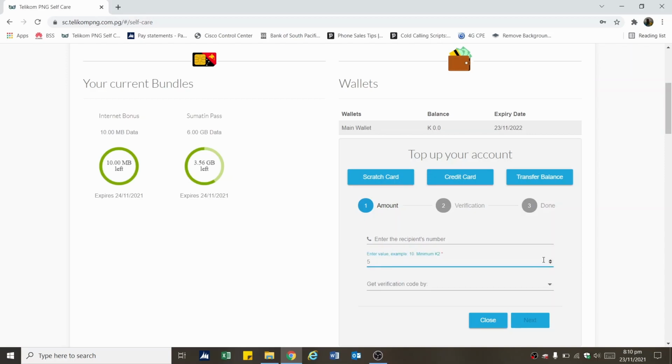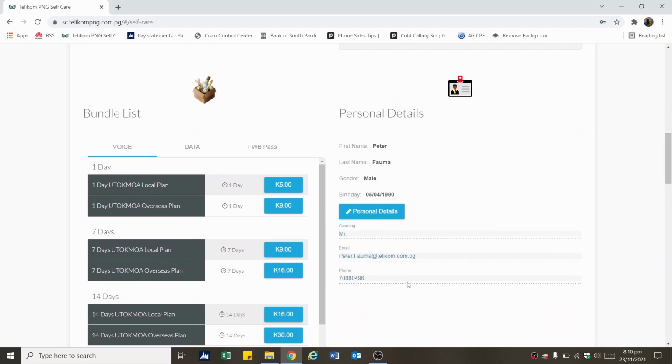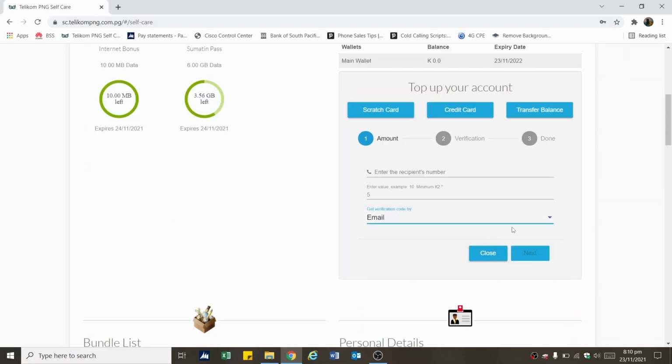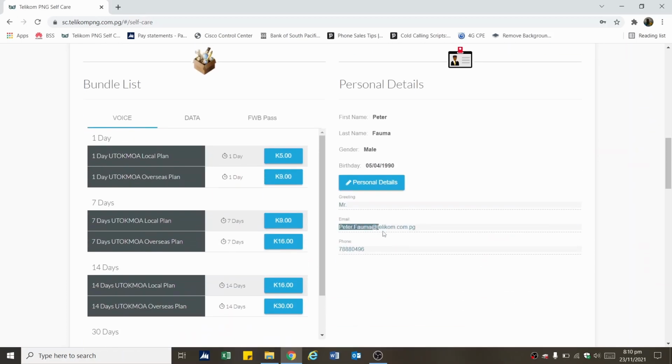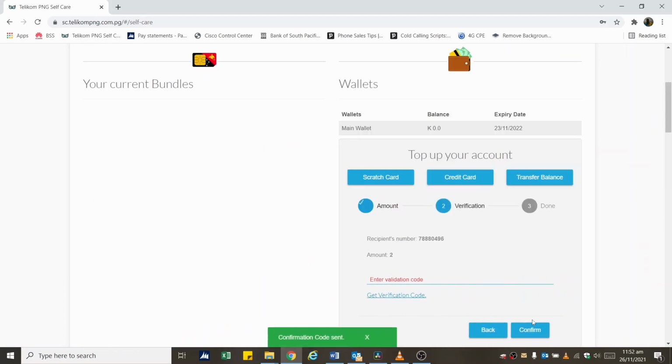Minimum transferable amount allowed is 2 kina. Next, choose your preferred medium where you can receive your verification code, either via SMS or email, by clicking on the drop-down menu. If you selected SMS, the verification code will be sent to your mobile number that was registered under personal details section. If email is selected, you'll receive the code by email. After that, click on the next button below, and the verification code should be sent to your selected medium, by email in my case here.